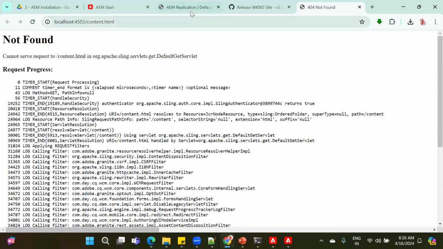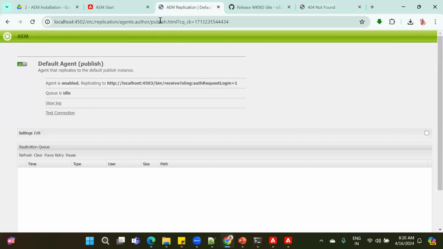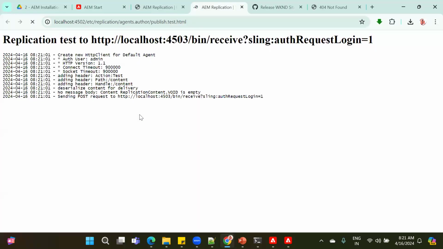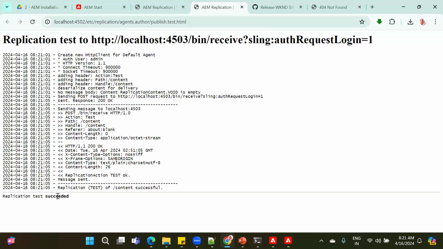Okay. Now go back to our configuration. We can check the test connection. We have created a connection between author and publish. Now click on test connection to cross-verify whether author is connected to publish or not. Yes, success. So the author to publish connection is created successfully. We can validate by using test connection. And this is the publish IP address and port number.